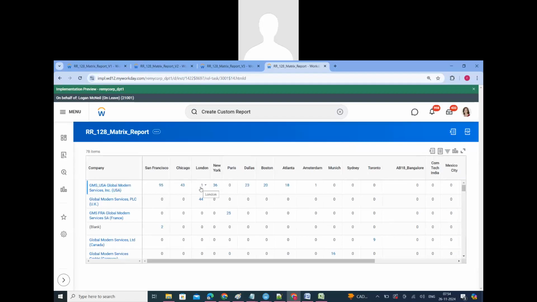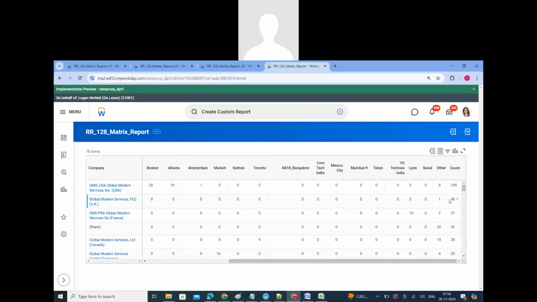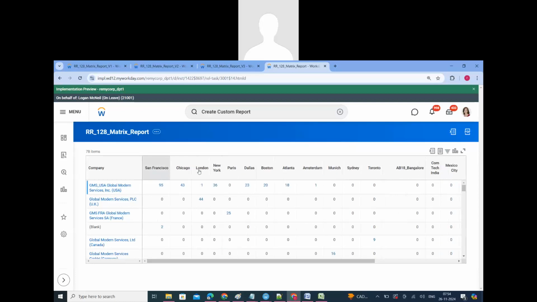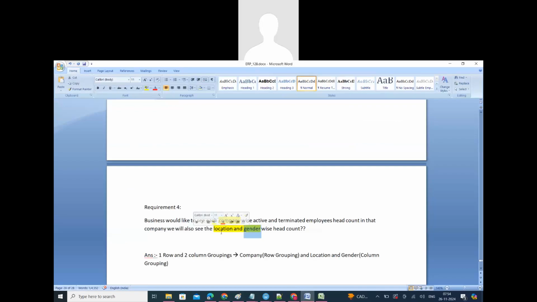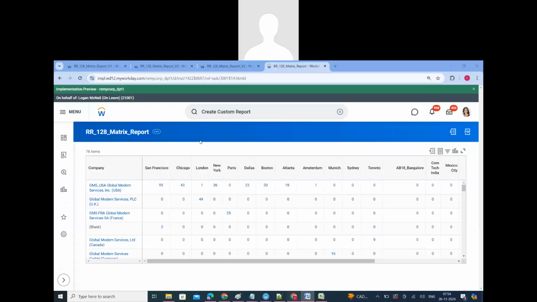Okay, you understand? You want to see each company wise active and terminated employees count. In this company, you will also see the location wise headcount. Correct or not? Now, what is my second requirement? Gender also. Correct or not? Location and gender. So please add the gender also. How will that look and feel come?